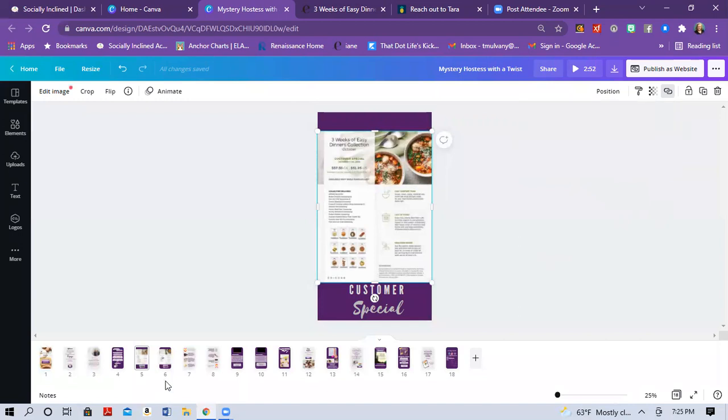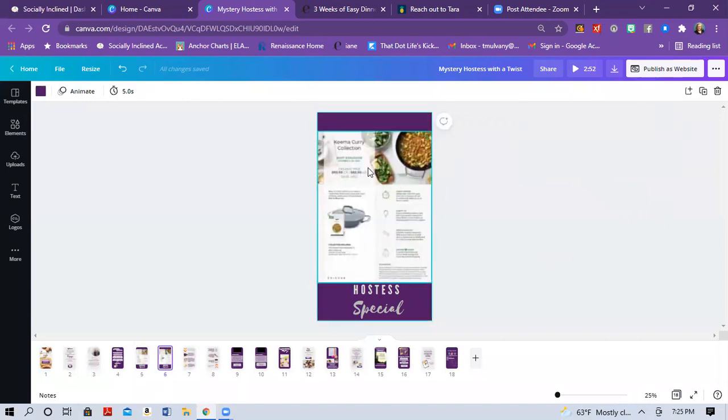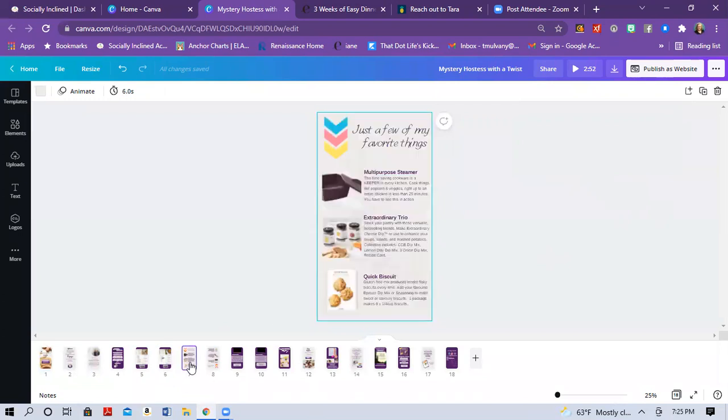The next one is the hostess special, same thing. It's linked. Then I have 2 pages of my favorites. Okay, so you could change these out. I did from the original that they sent me. I changed a couple of them. Multi-purpose steamer is a must. Extraordinary trio, I think everyone should have. The biscuits are amazing and they're so versatile. You can make them into sweet biscuits.